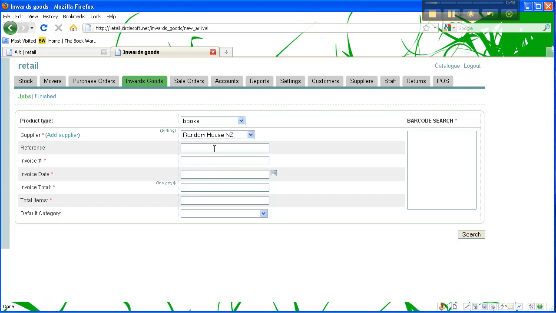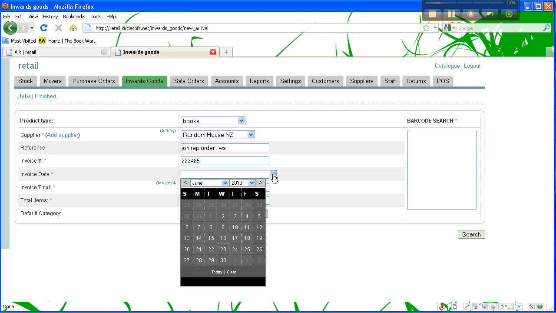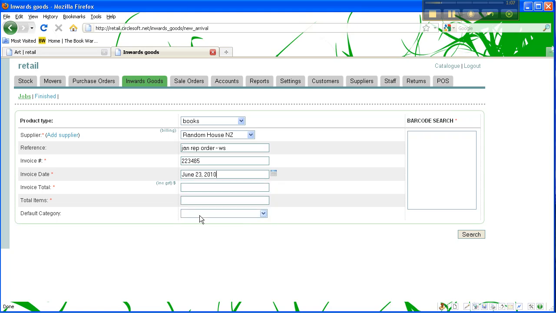Enter a reference, something that will identify it in the jobs list, and maybe a staff initial. Jan rep order WS, for example. Then the invoice number from the supplier's invoice, which will come through in returns later. The date that we're doing it, 23rd. The invoice total, including GST.